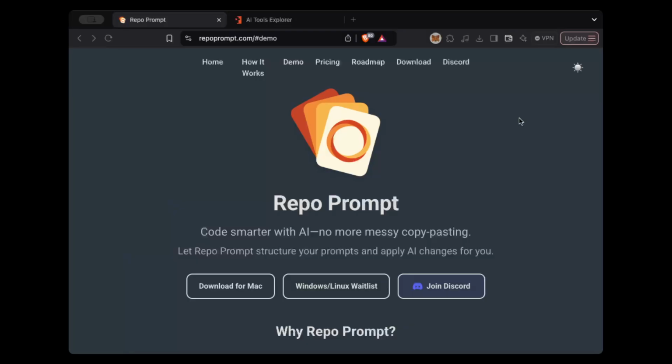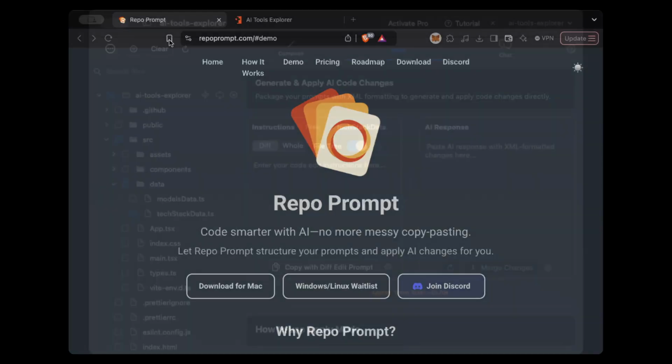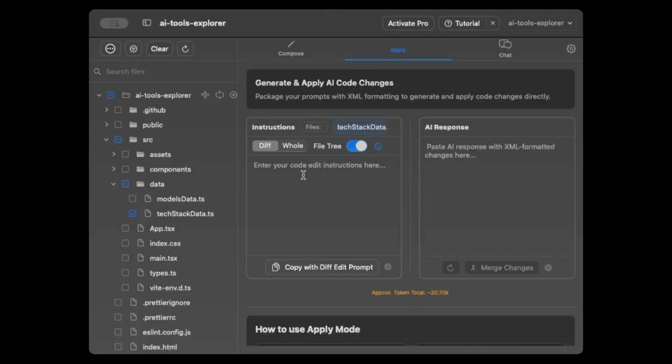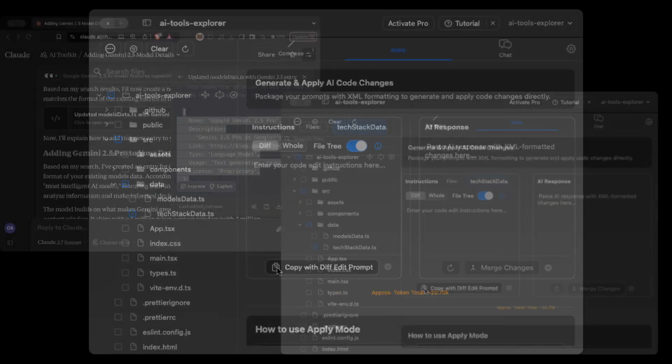All right, so let's see, how to use apply mode. I wanted to scroll and see what I could do here, but I'm not able to. So package your prompt. Okay, so copy. I'll copy this here, and then I'll go up in here. What I was doing is I was in Repo Prompt, and I did the compose here, the instructions, and I wanted to apply them here. And I'm going to copy with the diff edit prompt, and bring it all up here into Cursor.